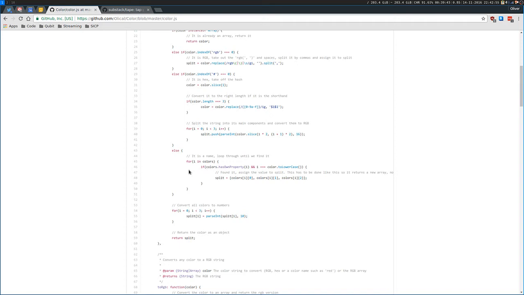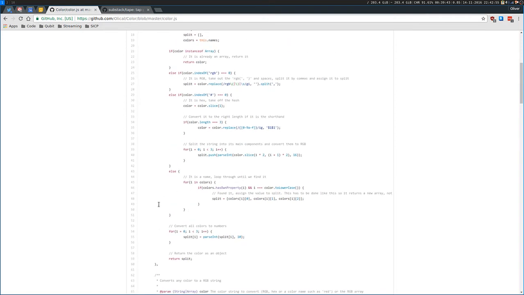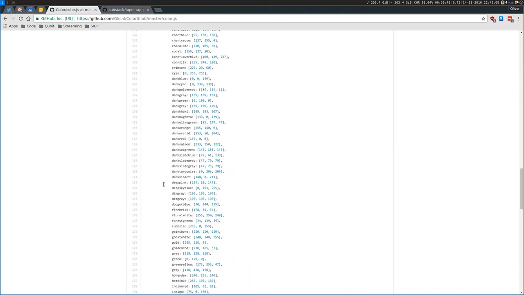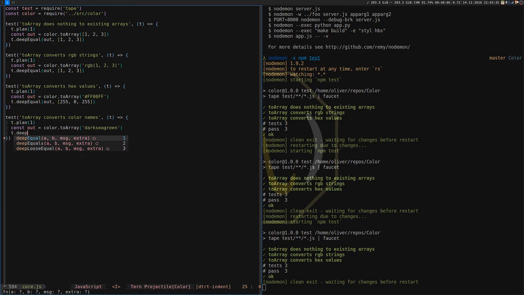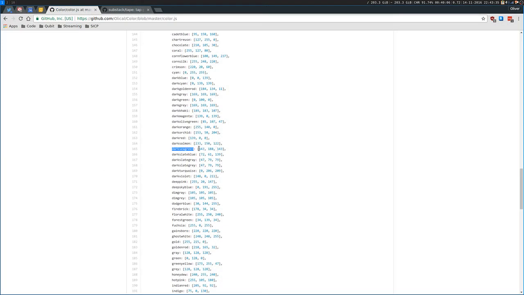I do some funny stuff here. What is this else? If it is a name, loop through them until we find it. Oh, okay, so I can give it a name. I can turn this into an array. So I can say test to array converts color names. I'm going to use the American spelling everywhere just for consistency. Do a plan one constant. If you don't do a plan or you get the plan wrong, it will wait forever. It's to make it easier to do async stuff. So this, and we'll do t.deepEqual call out, and whatever the color for this is.